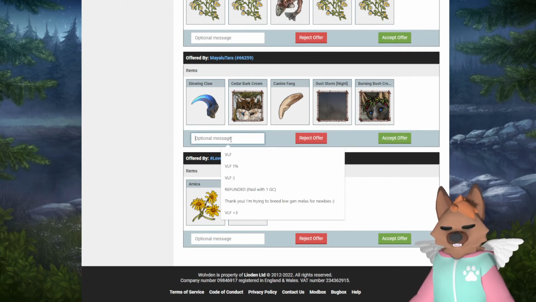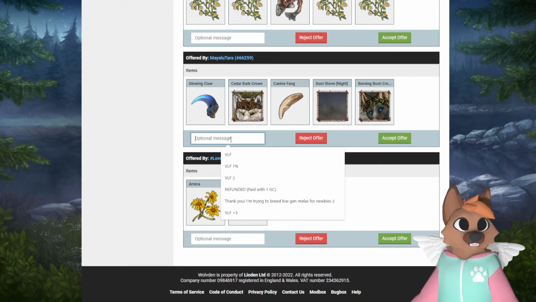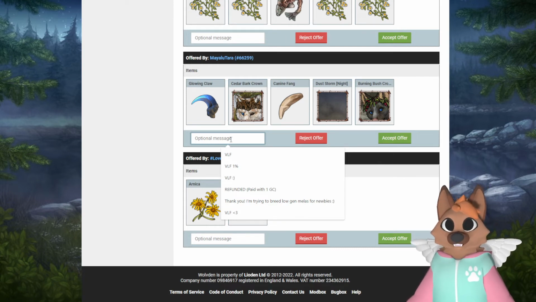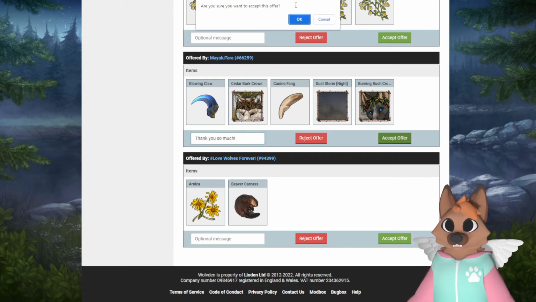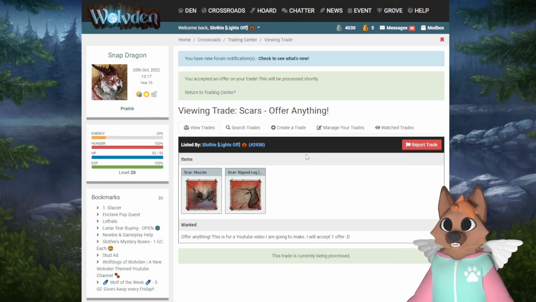And a lot of people don't know this, but even if you type a message and click accept, they'll still get the message. The message isn't just for rejecting. We're going to type thank you so much. And then we're going to click accept offer. And they'll get a notification that their offer was chosen and they'll get to see our message.